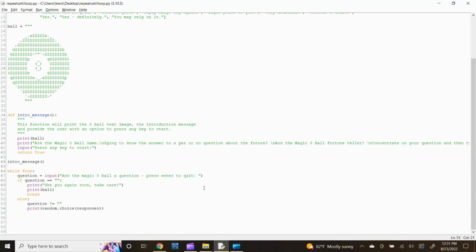Type question != "" then press enter. The exclamation equal means does not equal in Python. If the user inputs a question for the Magic 8 Ball, Python will print a randomly generated answer to the user's question. Now, to have Python generate a random answer, type print(random.choice(responses)), closing the parenthesis twice as there are two preceding opening parentheses.